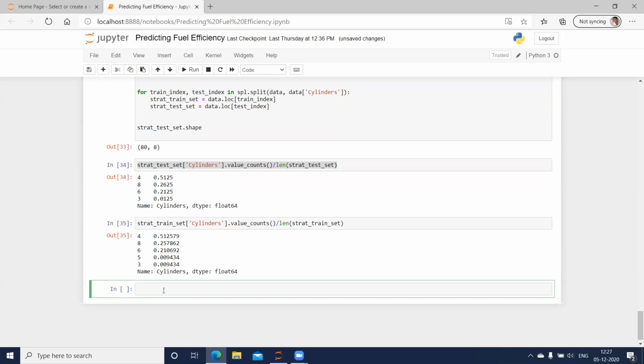Let's go ahead and check. We'll try to convert the origin column. The origin column has 1, 2, 3 there. We will try to convert the integer class into the name of the countries. So we can do this.